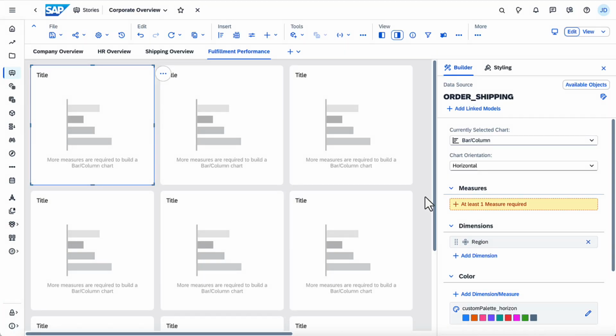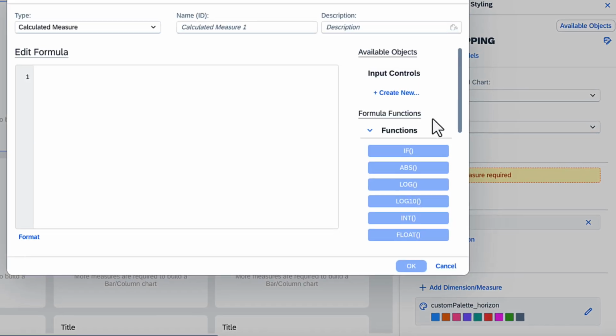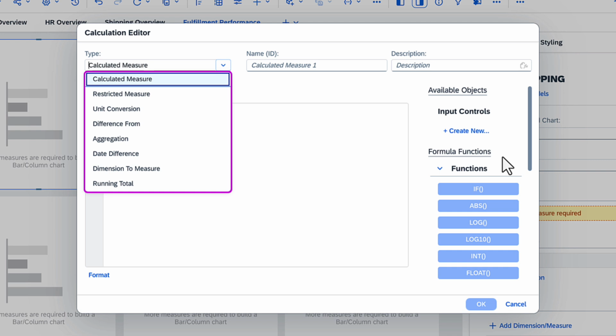Want to get more from your measures and dimensions? You can create calculations in your stories that don't already exist in your models, so you can visualize new values. When you're visualizing data in stories, you can create a new calculation while adding a measure or dimension to a chart or table. Several different types of measure calculations are available, depending on what values you want to visualize.